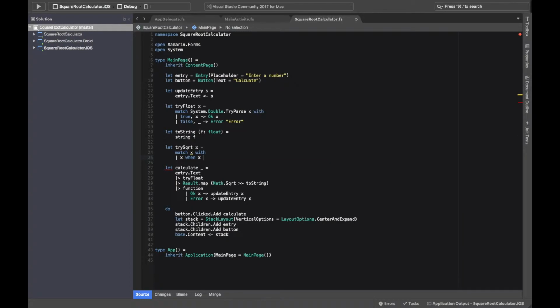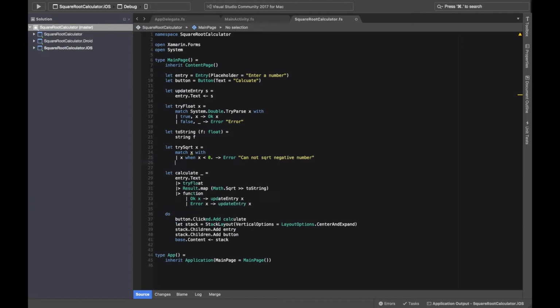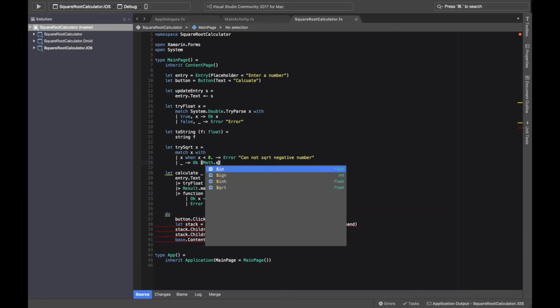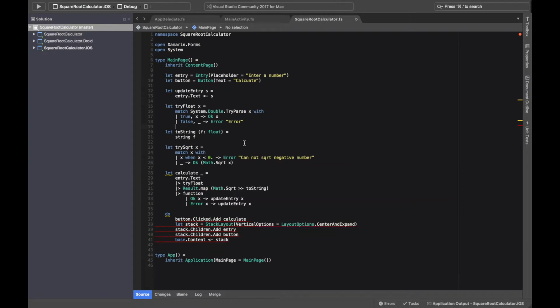x when x is less than 0. Then we want to return an error, cannot square root negative number. And for all other cases, we're just going to do the happy path, so Math.Sqrt of the value.